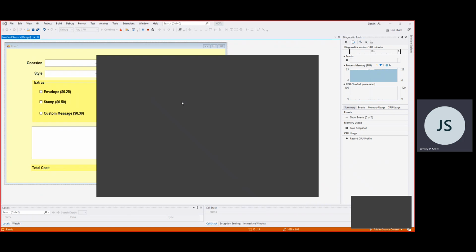Let's say that I choose birthday card 3 as is shown right here. So that's $2.50. Let's add an envelope. So that's $2.75. Let's add a stamp. So that's $3.25. And let's add a message. Now, when we add a message, notice if this is not checked, this is grayed out down here. I believe it's a multi-line text box. Could be, I believe that's what it is.